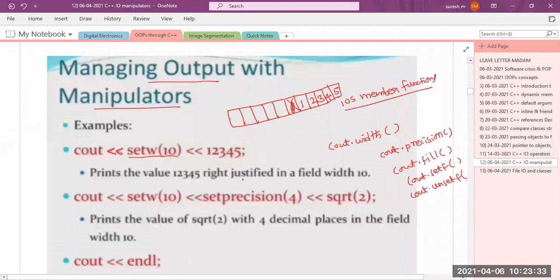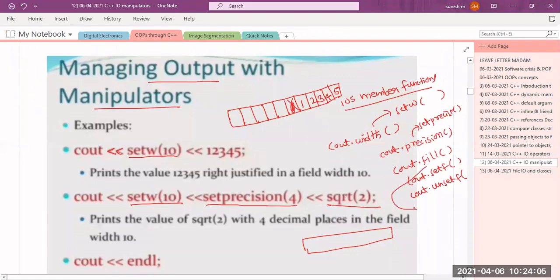It prints the value 12345 right justified in a field width of 10, and this is your setw 10, and this is your setprecision 4 and square root of 2. So I can use these manipulators in this manner. No need to use cout dot, directly I can use setw, setprecision. What is width equivalent is setw. In the case of IO manipulators, setw is the width equivalent. Precision is setprecision, fill is setfill, setf is setiosflags, and unsetf is resetiosflags.